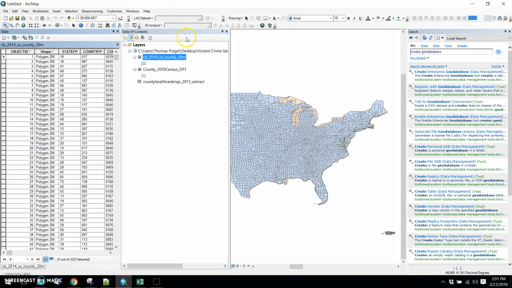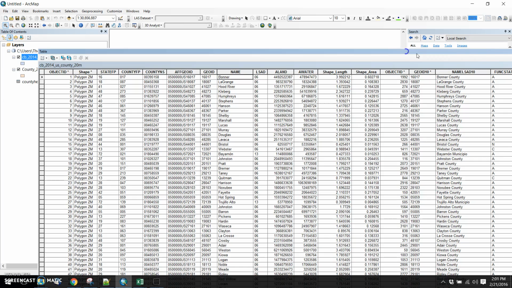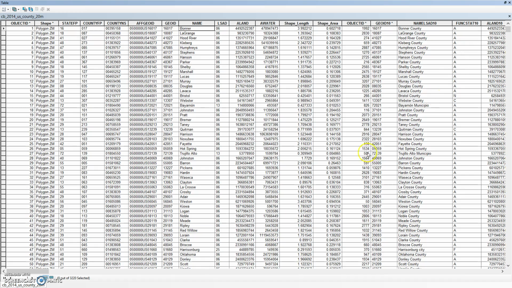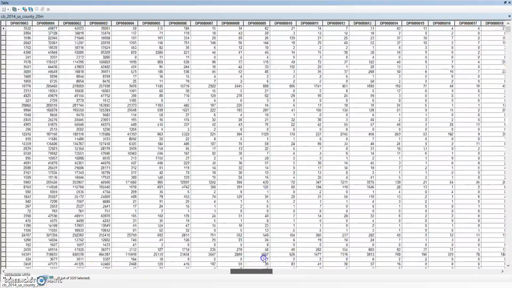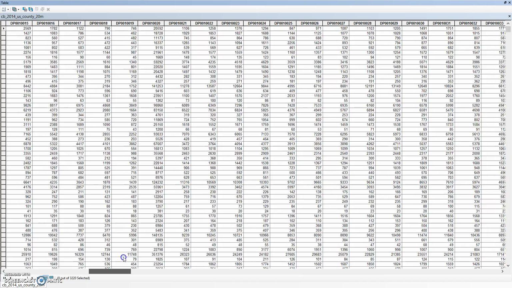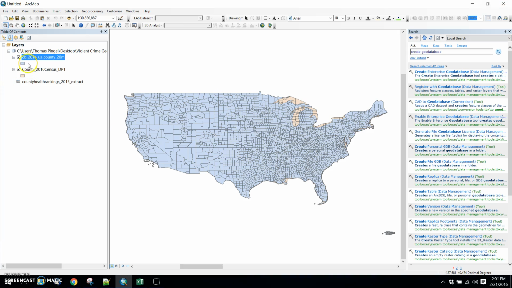But importantly, sorry, sliding this all around here. Maximize that. Importantly, what we have are all of our census data in the fields. Our total population for that county is going to be right here, DP001, 0001. And then all of the rest we can look up in our table. So looks like that join went perfectly fine.